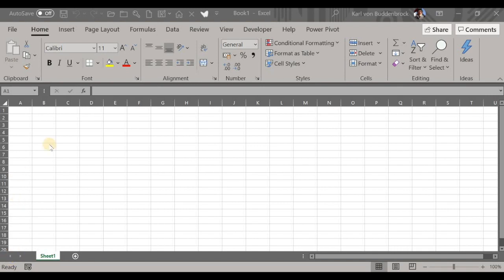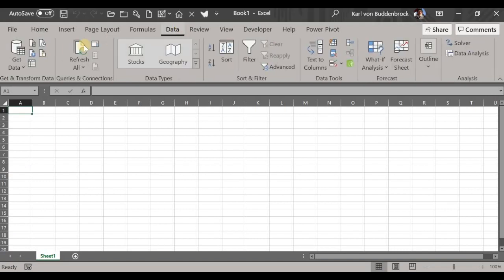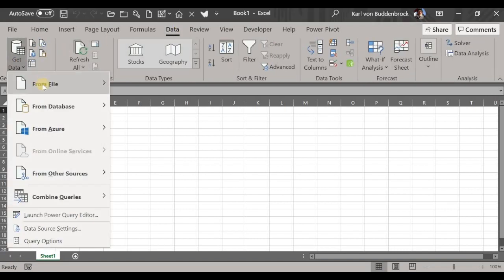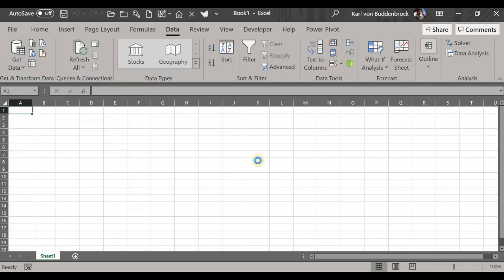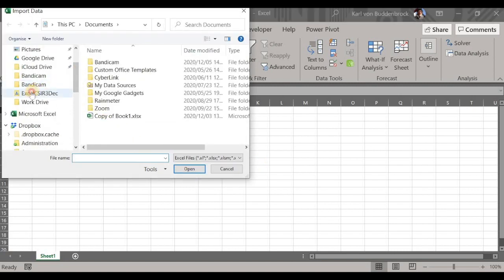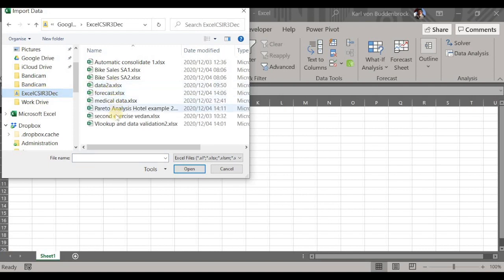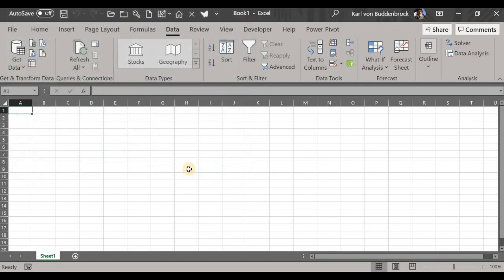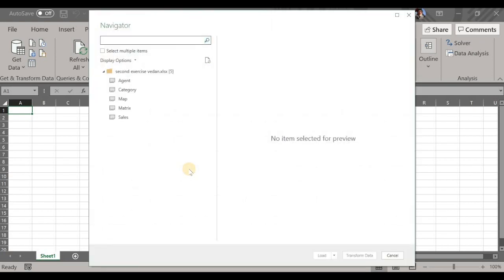So here we go. Data. Get data from file, from workbook. Let's use that file. It connects to the Power Query, and then it displays the different sheets in that particular workbook. You can have a look at them by checking them.